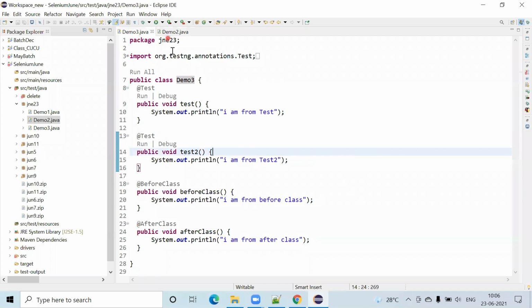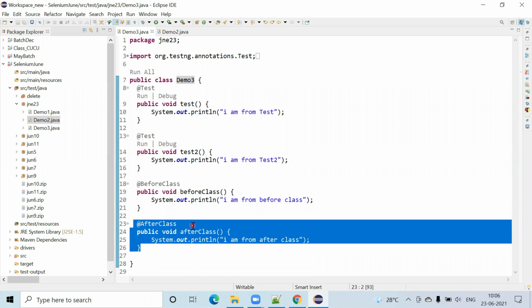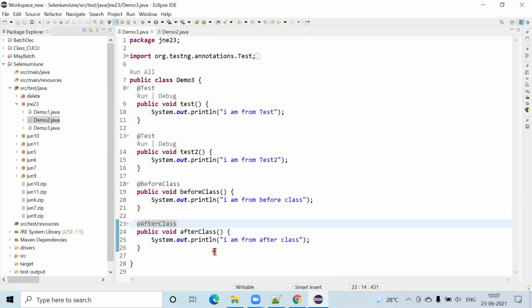Before, when I click on the run button, it will first run before class. Before ending the complete execution, it will run after class. That's how it works actually. So that's the difference between before method, before class, after class and after method.